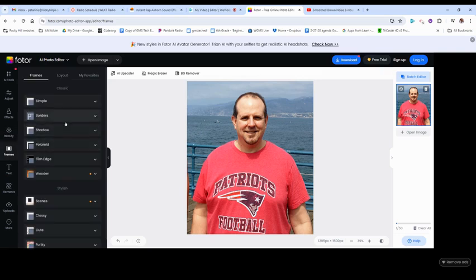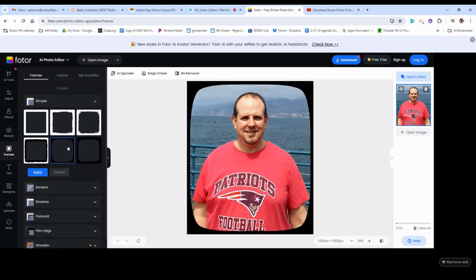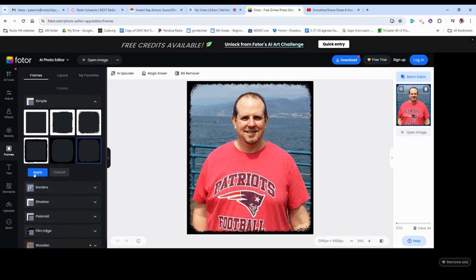Let's go put a frame on it. And once again, if you go with a simple frame, like here or here, that's kind of cool. And then Apply. There's my alarm going off. So now we've got the picture. It's nice and cropped. It's in a frame. So far, so good.